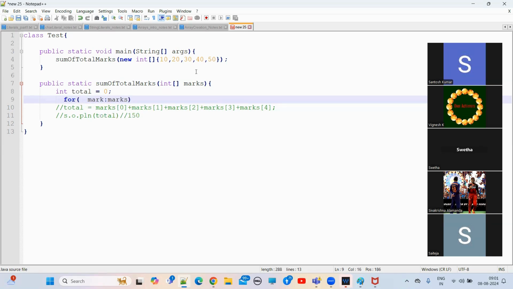Okay. What is the mark type here? Int. Understand? What is the mark type here? Int.